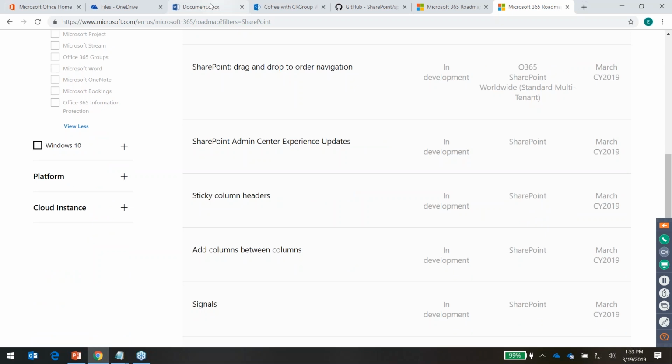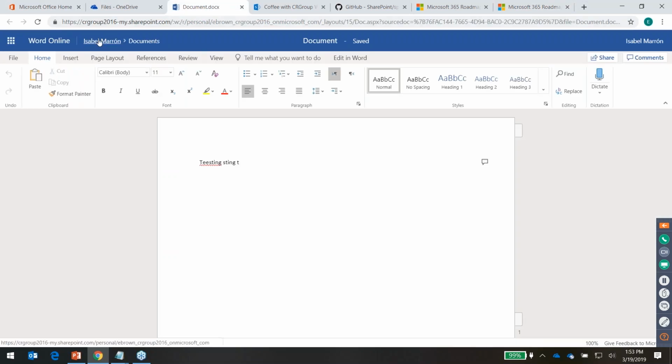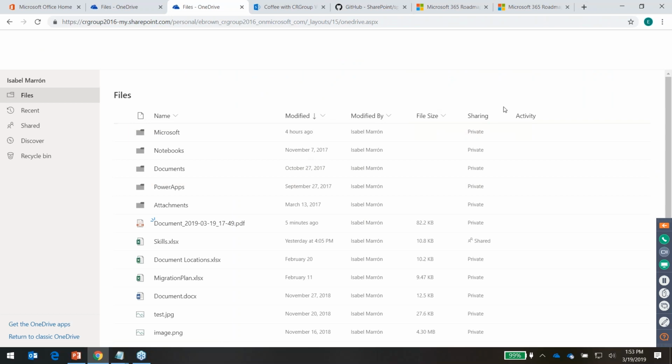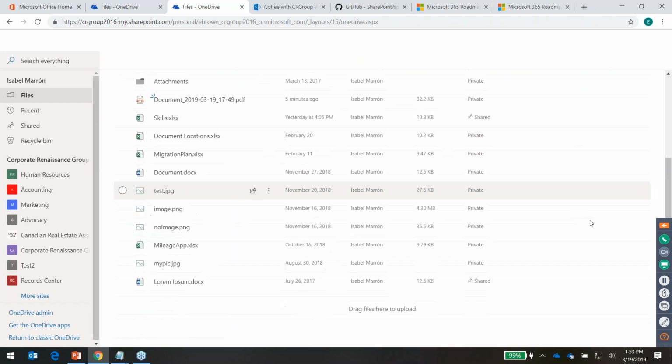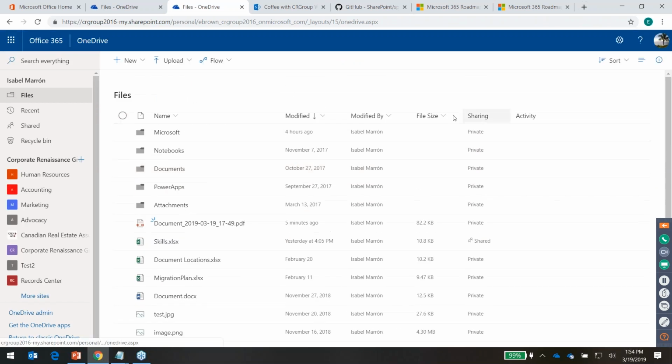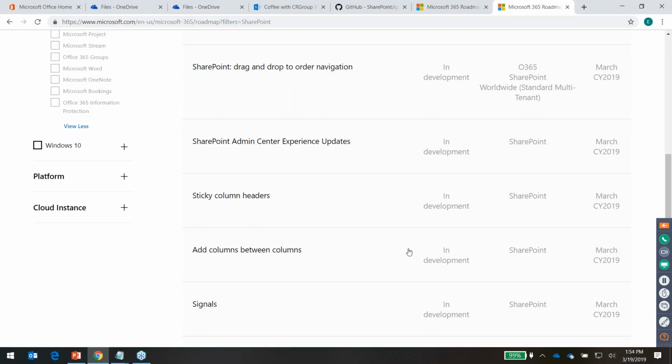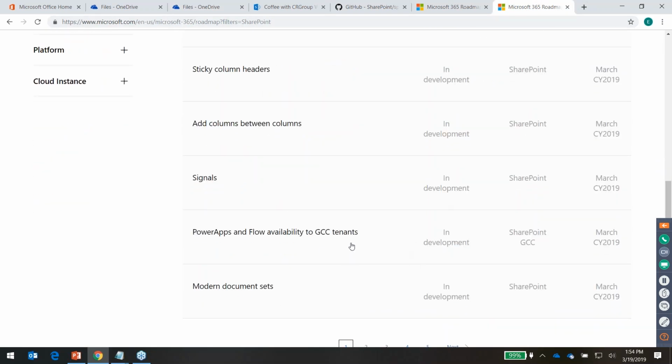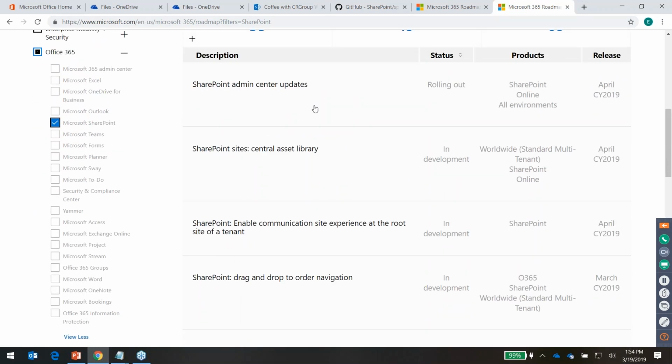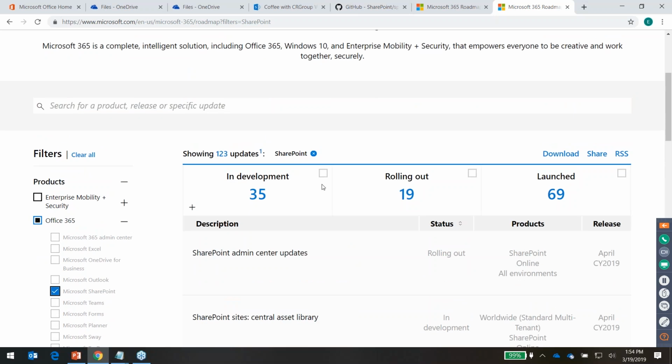Sticky column headers, so that if you're in a document library and you're scrolling down, all the headers are going to stay. So all these up here, as you keep scrolling, see now they vanish, but that's supposed to be sticky, so that's coming. So there's some nice new features coming as well. But if you want to see what's coming, the roadmap site is useful and tells you what's coming.